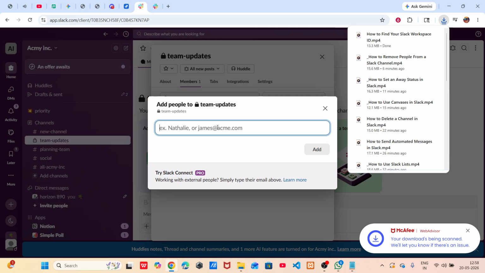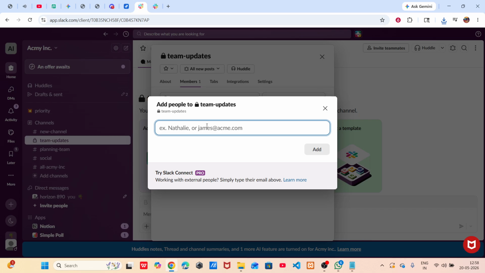After that, you will need to type in the names of the individuals you want to add. Remember, since this is a private channel, you cannot select multiple people from your entire workspace at once. Every name needs to be added one by one. So go ahead and type in each name, selecting them as they appear in the list. Once you've added all the people you want to include, the final step is simple. Just click Add to officially add the selected members to the channel. And that's it. You've successfully added new members to your private Slack channel.